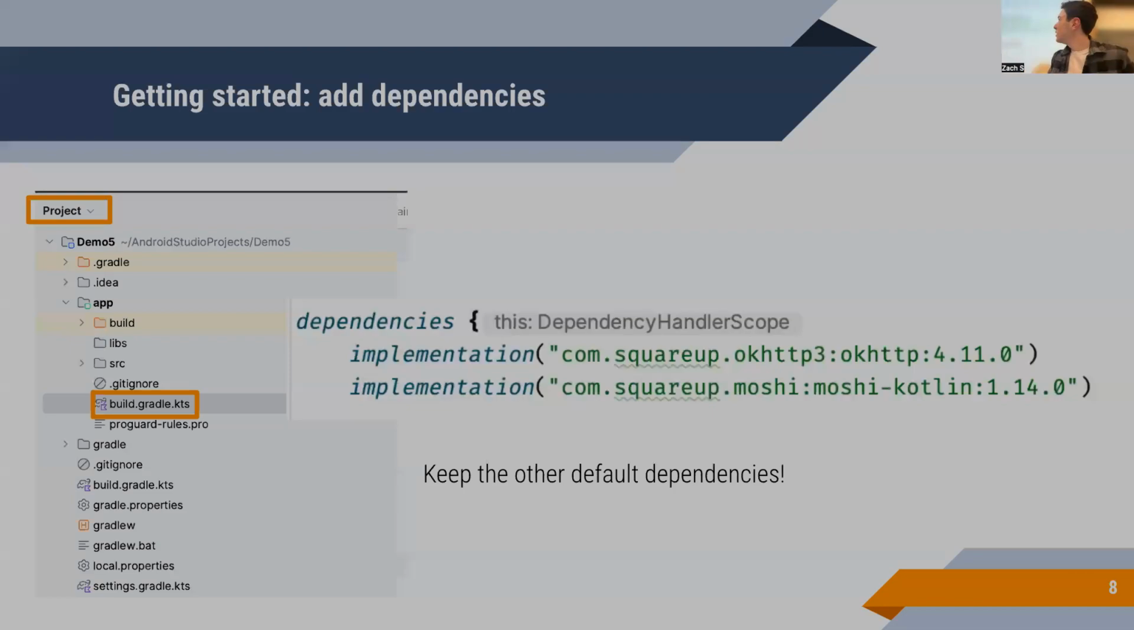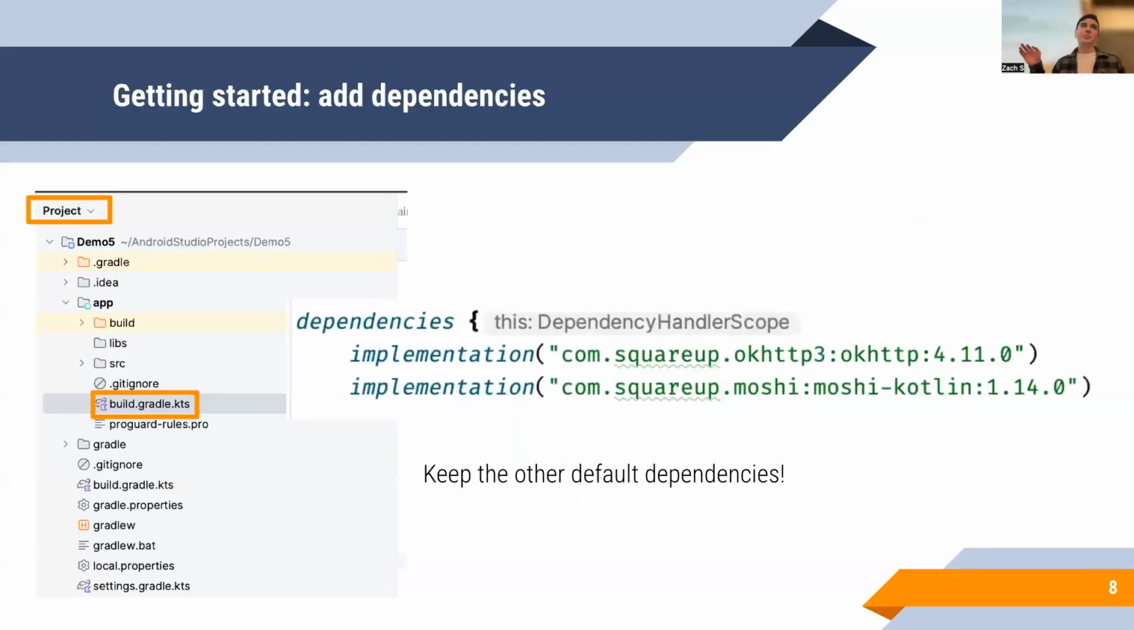Hopefully you all have a project open in Android Studio. If you're not up to that yet, I can post these slides on Ed, just so you all have access to them. But the first thing that we're going to do is add these dependencies. These are the dependencies for OkHttp and Moshi. They basically just allow us to use these libraries that were created by Google in our code.